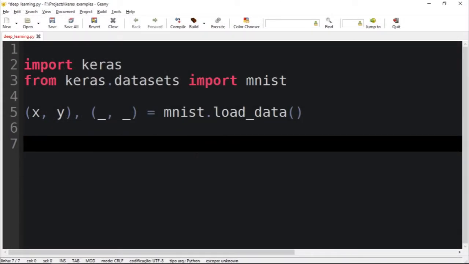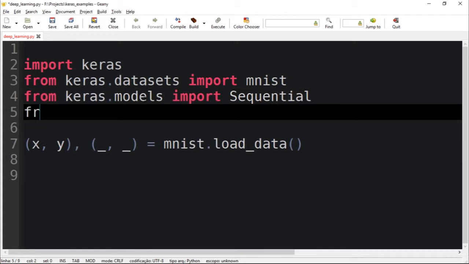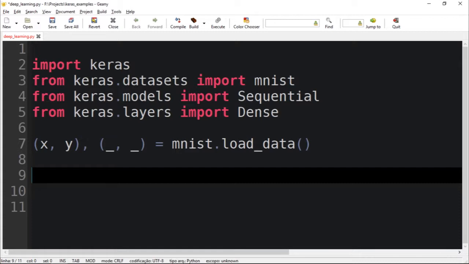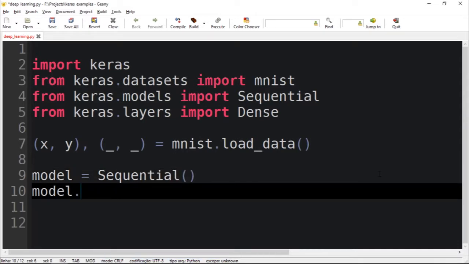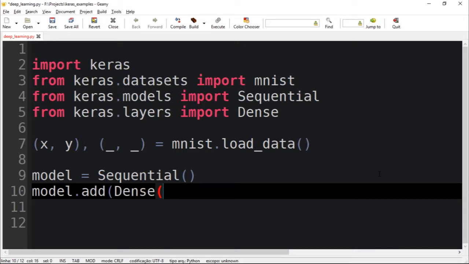Let's move on to the model. Because we're going to use a multi-layer perceptron, we're going to use dense layers. But first of all, let's import the model. I'm going to import a sequential model, and let's import the layers. I'm going to import just the dense layer. Let's create a model. The model will be equal to Sequential, and we need to add a dense layer. So this will be a multi-layer perceptron.